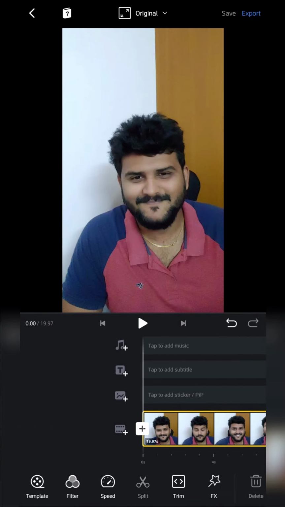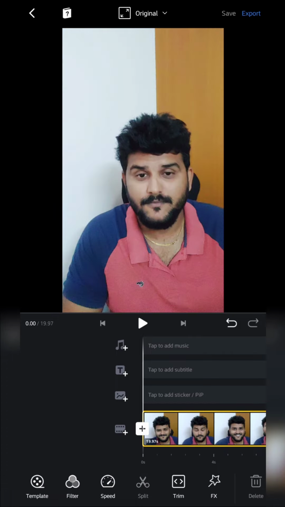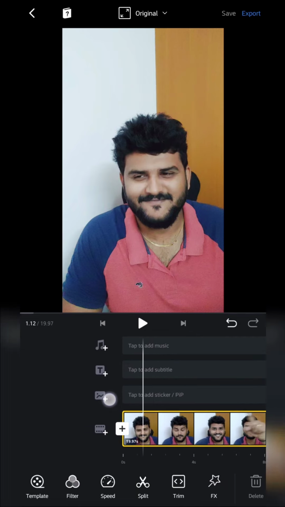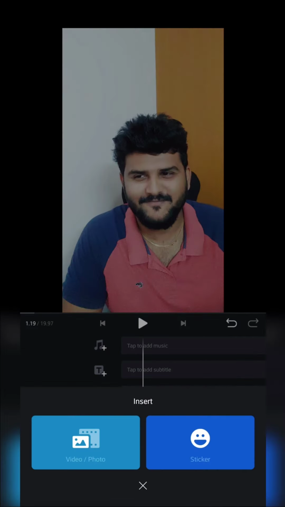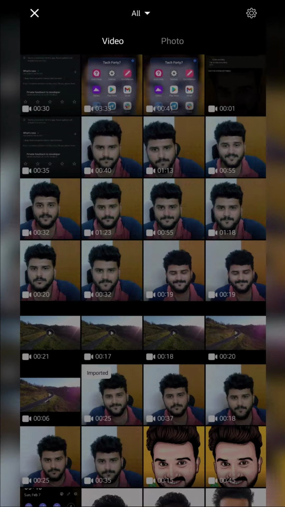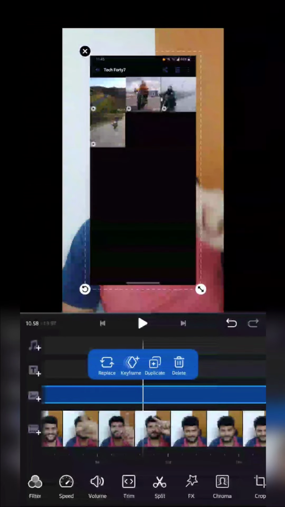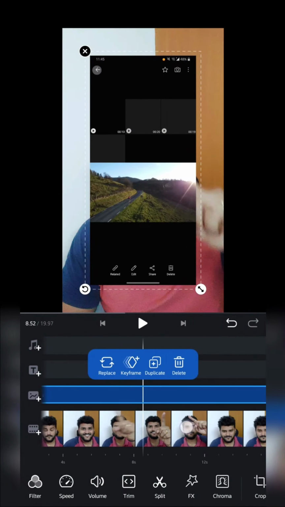The second step is to add the hologram video. To add a new video in the app, click on the plus icon here and select photo or video. And this will take you to the gallery, and I have screen recorded the gallery app and created a clip like this. Once you select the file, this will be added to the app.